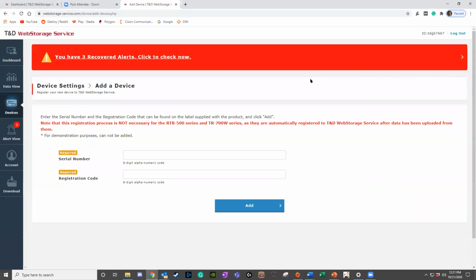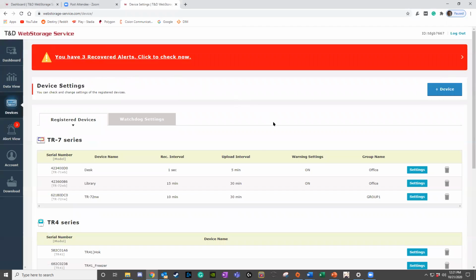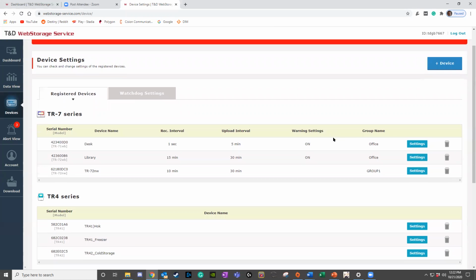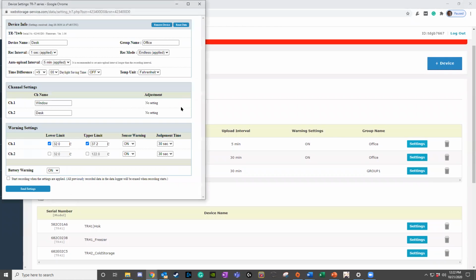In the top right-hand corner, you will see the button to add a new device, and you will follow the same steps as we reviewed before to register the device. And please recall that this is for the TR7WB-NW and TR4 series. You can also access various settings on your device, which vary by model. Simply click on the Settings button in the right-hand column for the specific data logger you want to adjust.